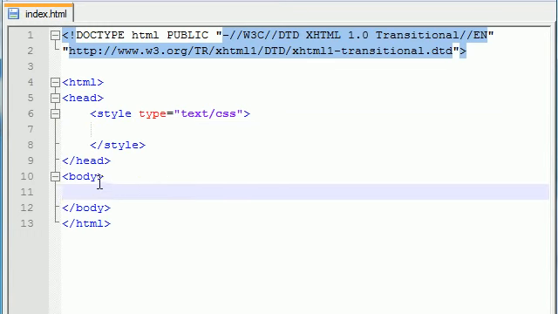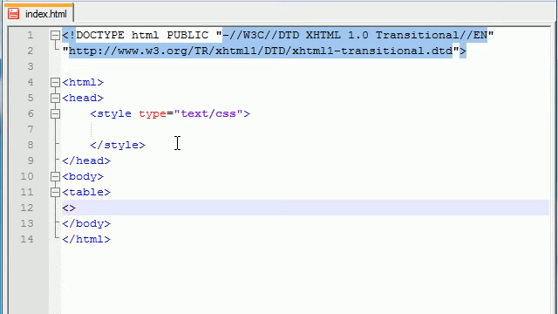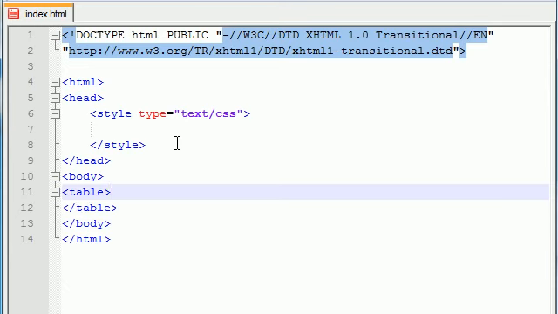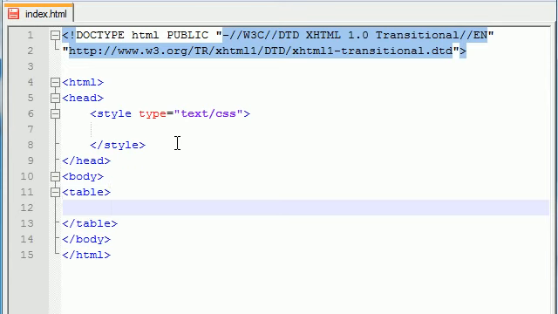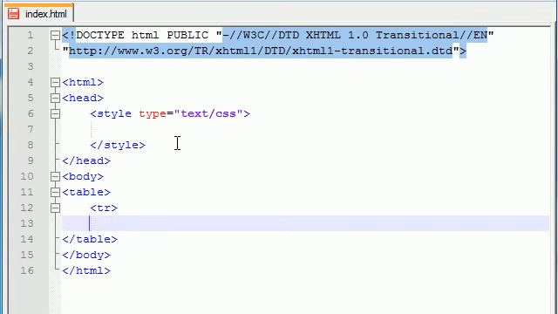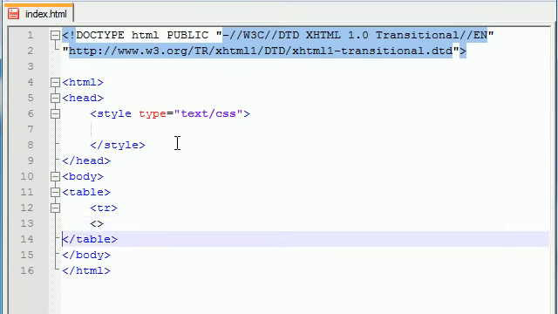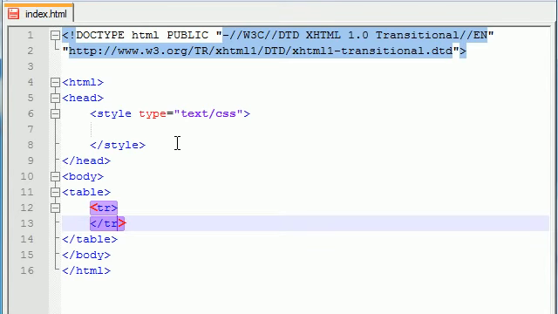So let's go ahead and make a table. Let's make 2 rows and 3 columns. Nice and simple. So table, and of course you need one of those, so ending table. And let's just go ahead and make our rows first. Table row, tr, and a nice little ending tr right there.